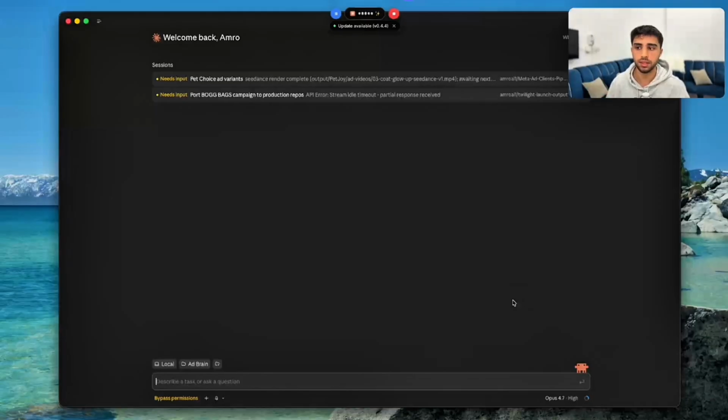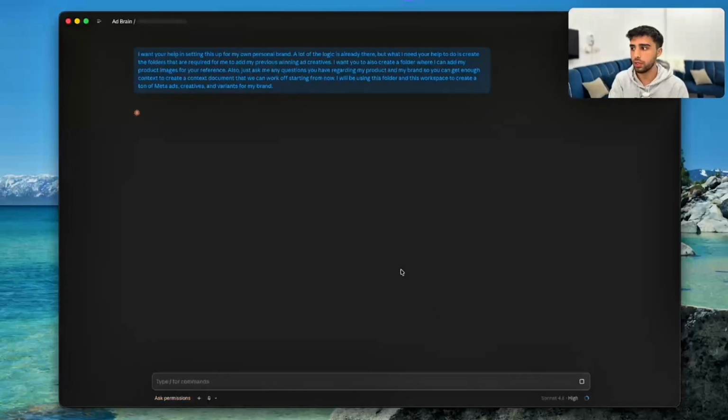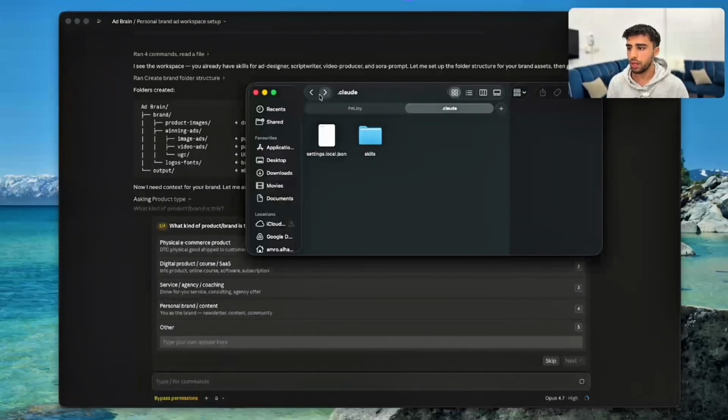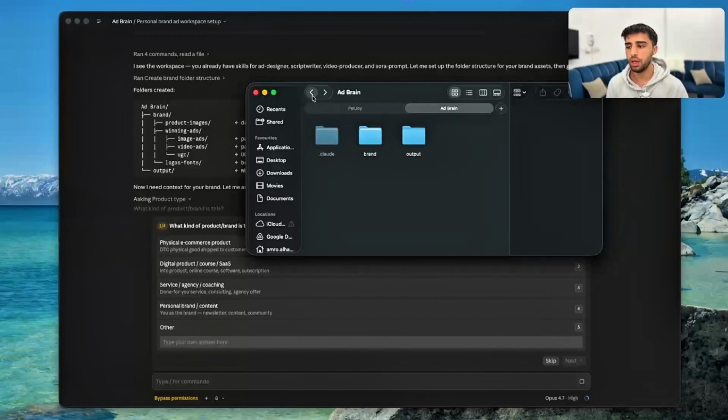I will be using this folder and this workspace to create a ton of meta ads, creatives, and variants for my brand. So I can send out this prompt as soon as it's done transcribing, and I just wait for it to run. Okay, so what it did now is it created a bunch of files. So if I were to open my Finder here, go back to my ad brain, it created a brand file and an output file. So this is where it's going to put in all the different outputs from its ad creatives and ad generations, I guess.